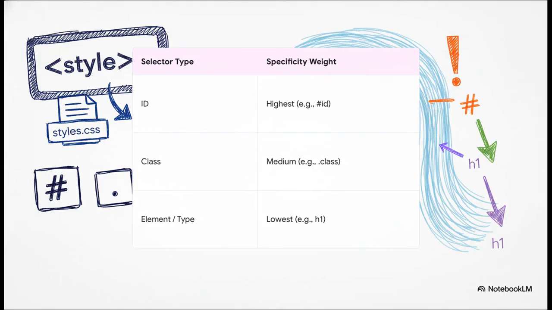So specificity is calculated based on a really clear hierarchy. You can see it right here in this table. An ID selector has the most weight. It's at the top because an ID is supposed to be unique on a page. Below that, you've got things like classes, and way down at the bottom are the general element selectors, like just H1. So what does this mean? It means a rule targeting an ID will always beat a rule targeting a class on the very same element.